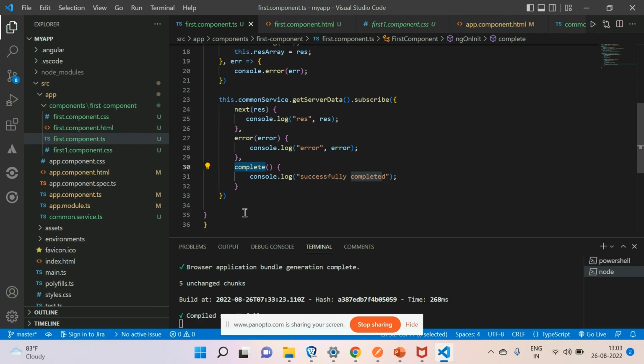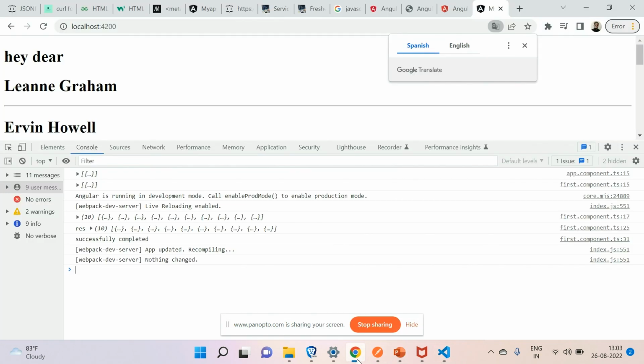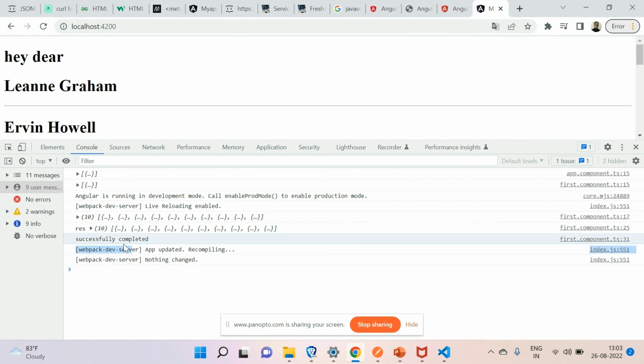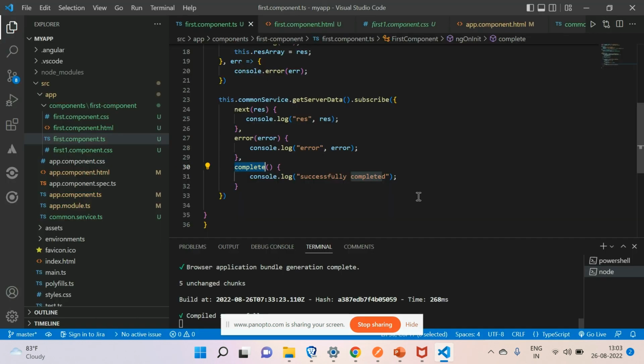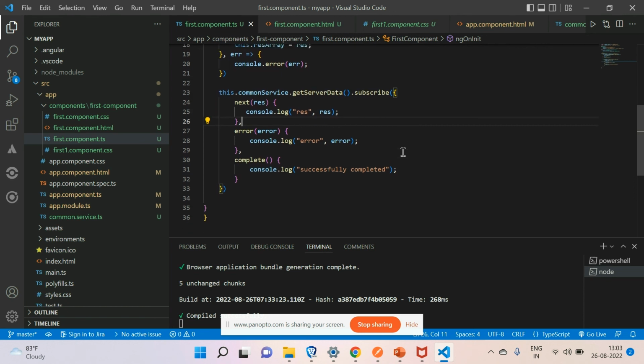So let's see the output if we can get the data. Here you can see we have the response, and after that our complete method has been successfully executed. In this way we can change our subscribe method syntax for the upcoming versions and the Angular 14 version.